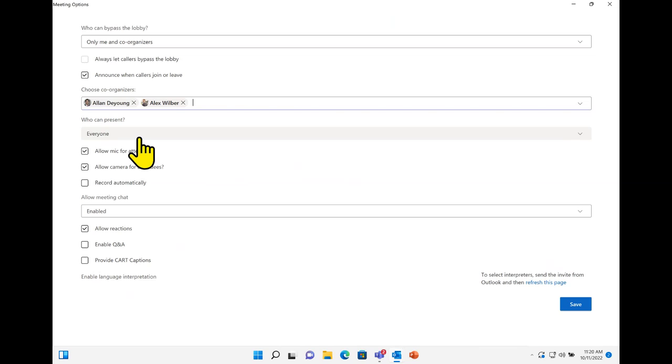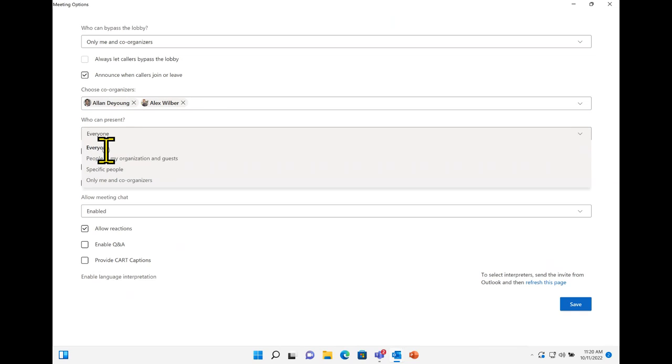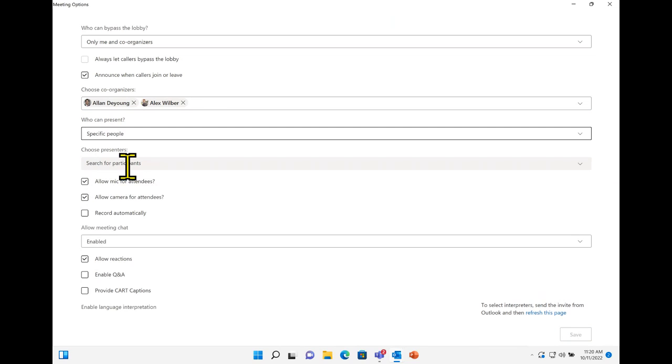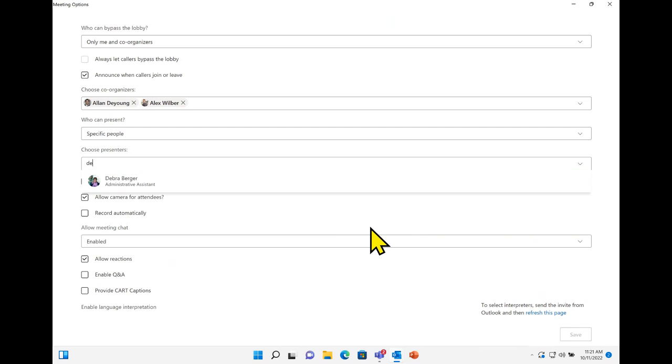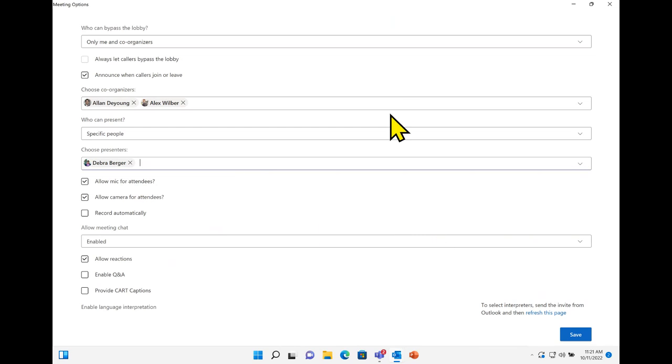Now we also have our presenters. So right here, by default, it's everyone, but maybe I want to specify specific presenters. And here I'm going to have Deborah be a presenter. And we have other options.